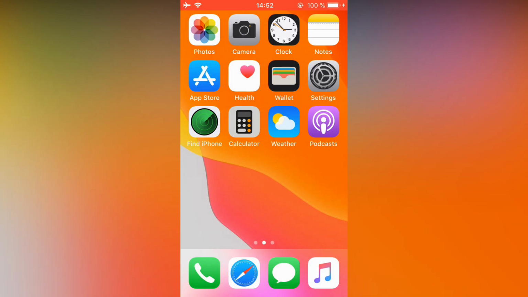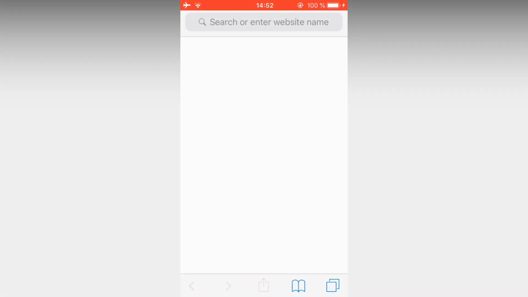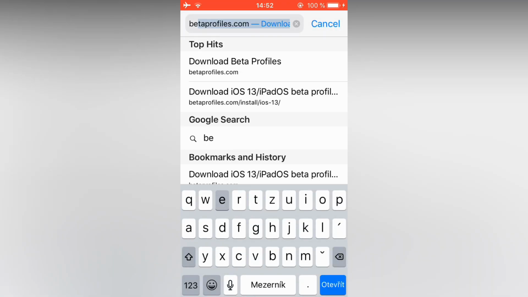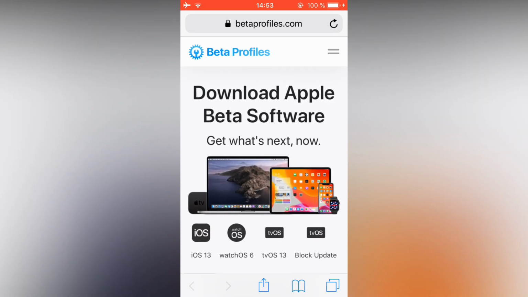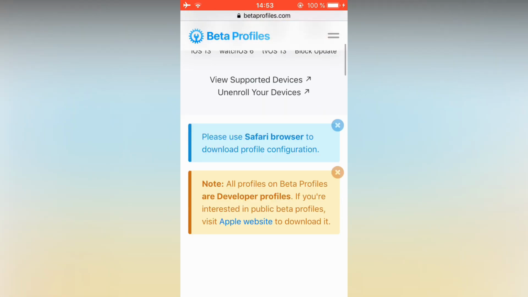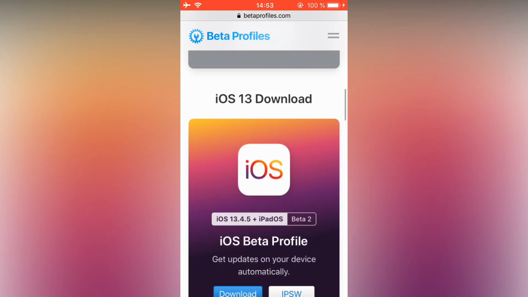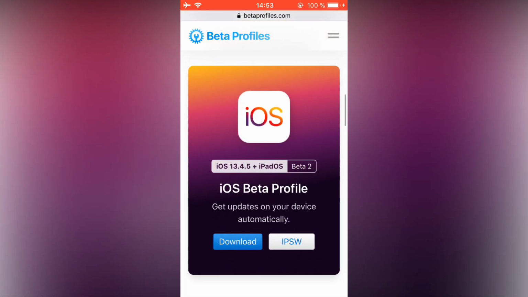So, the first step, dudes, is to open your browser. I'll use my Safari browser, because it's the fastest and simplest. After that, just type betaprofiles.com and hit enter. Now on this page, scroll a bit down until you see the iOS 13 icon. Then hit the download button.